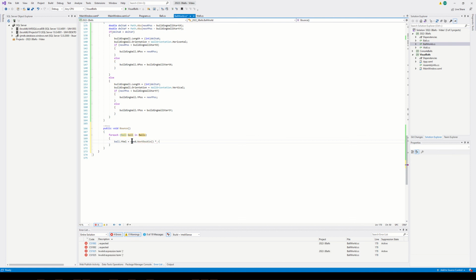times -5. Remember, because I wanted to bounce upwards in terms of y velocity, that's minus. So the NextDouble is going to give me a random number between 0 and 1. I'm going to multiply by -5, and that's going to basically give me a random floating point between 0 and 5. Okay, now for my x velocity, it's going to be slightly different.